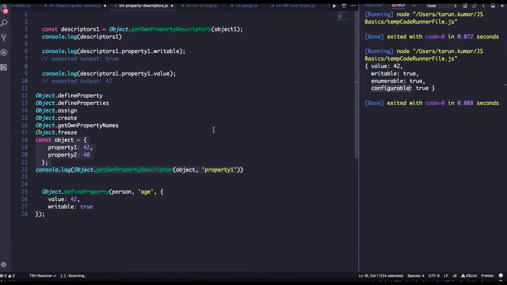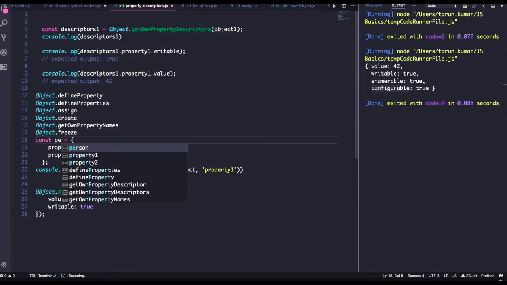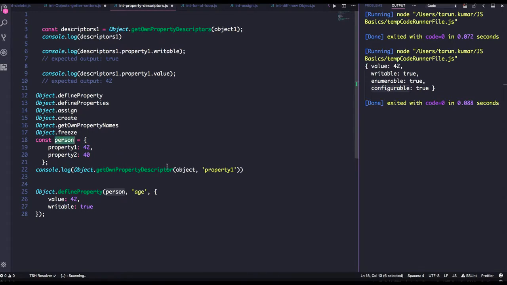Whenever you create a property in an object, writable, configurable, and enumerable are always true, until and unless you specify otherwise, using Object.defineProperty. This is the same object I'm using; let's call it person, so you will not get confused between small object and capital Object. I'm adding a new property, property 3, with the value 48. Writable, enumerable and configurable I'm putting all as false. I'm not interested in making changes again and again.